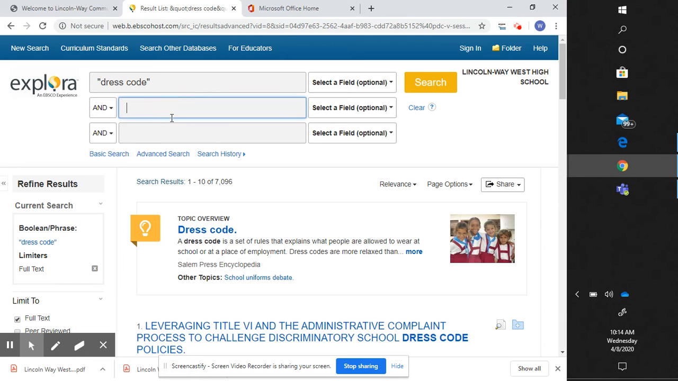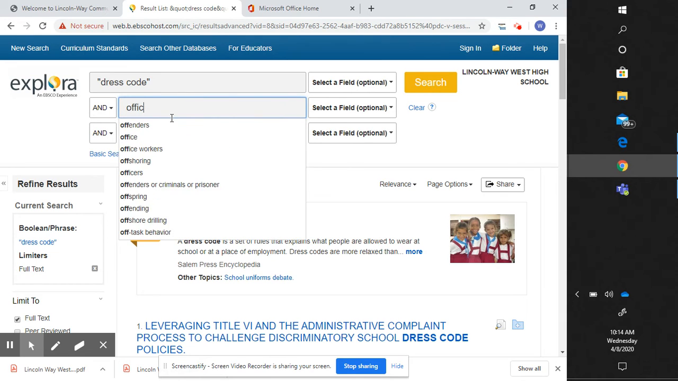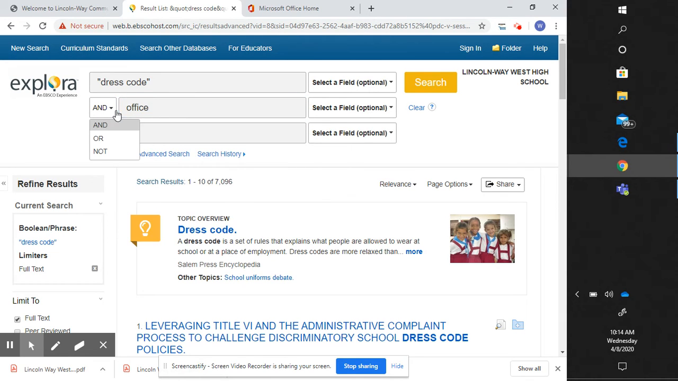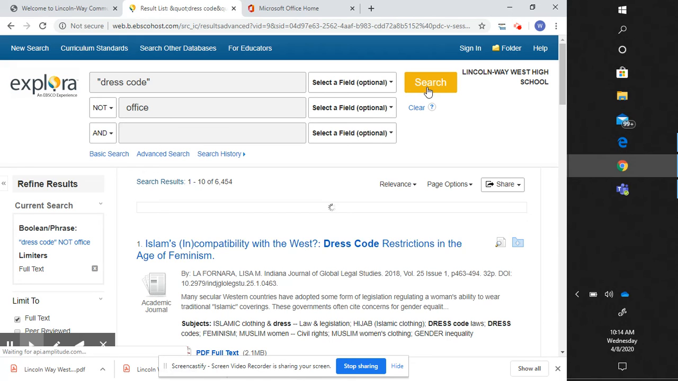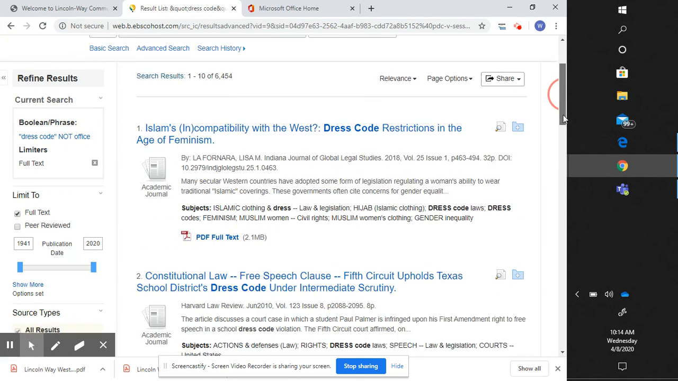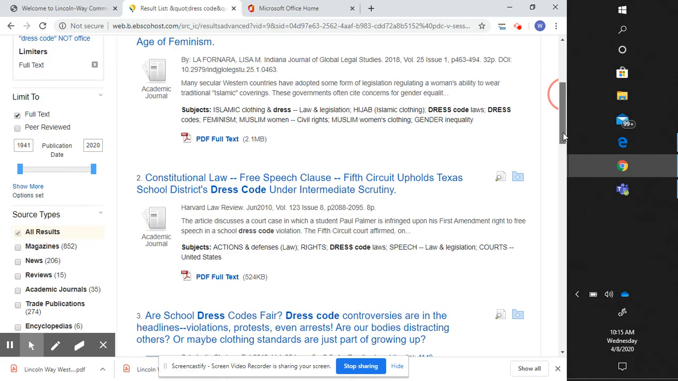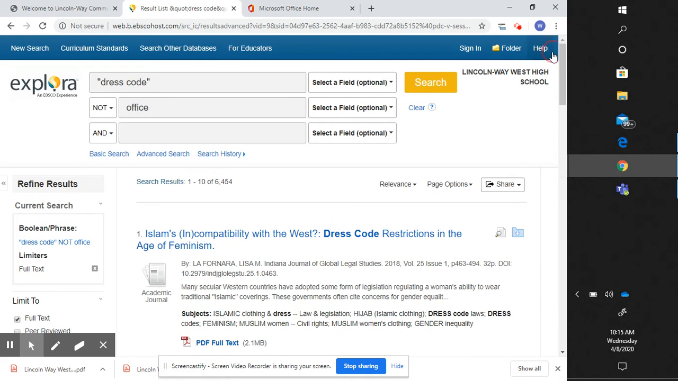So I might try to take off things like office. So I'm not going to have office in my search. And we will go from 7,000 to 6,000 results. And you'll probably get more about school dress codes there.